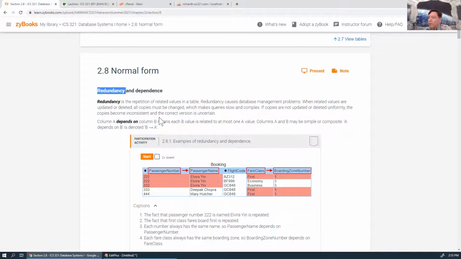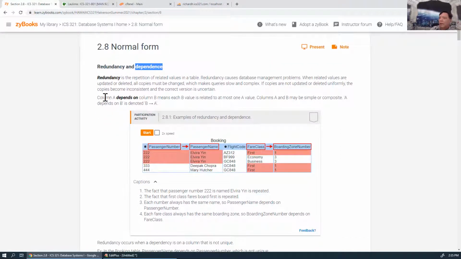In normal forms, there's also this concept of functional dependency. Column A depends on column B, which means each B value is related to at most one value in A. Now, what does that mean?